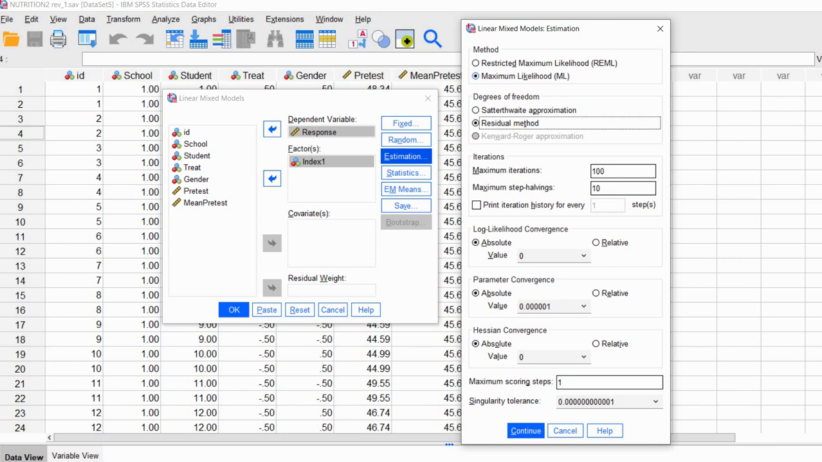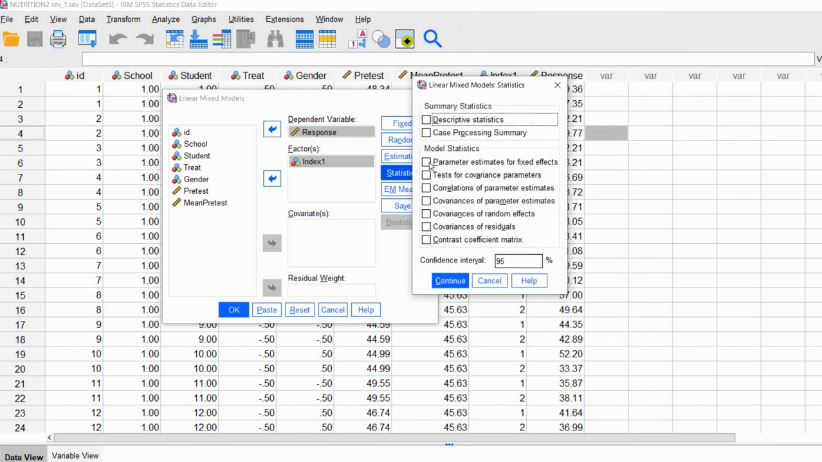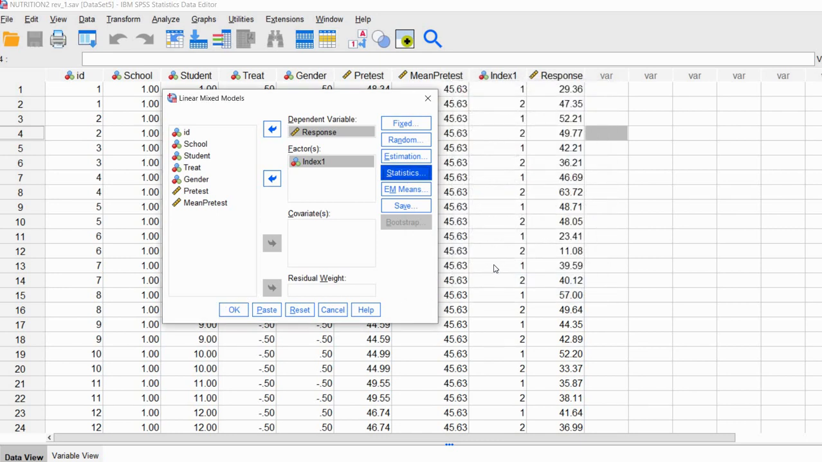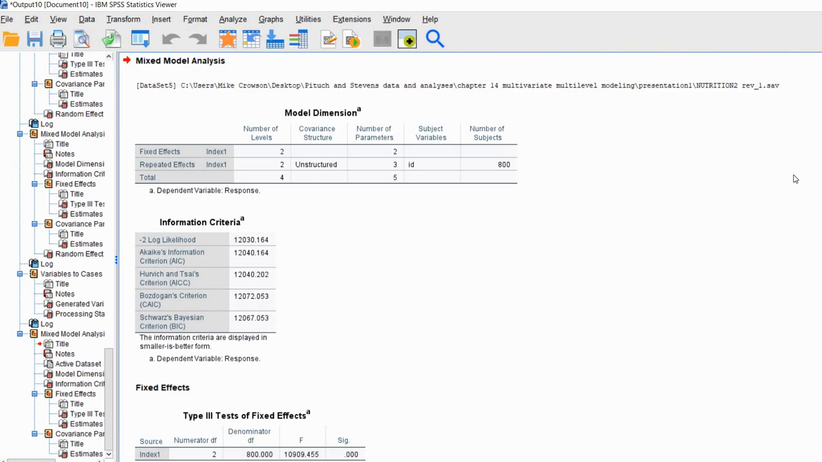Just keep in mind that in order to reproduce their results, you'll need to select maximum likelihood right here and then residual method right here. At this point, we'll click on continue, and where it says statistics, I'm going to select parameter estimates for fixed effects, tests for covariance parameters, and covariances of random effects right there, and then we'll click on continue. Now we're ready to run our basic analysis, so I will click on OK and generate our output.